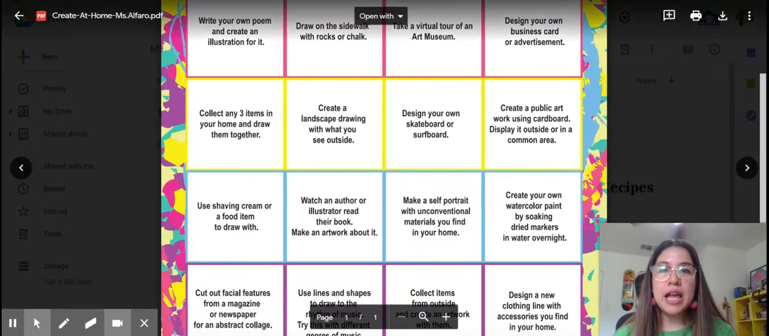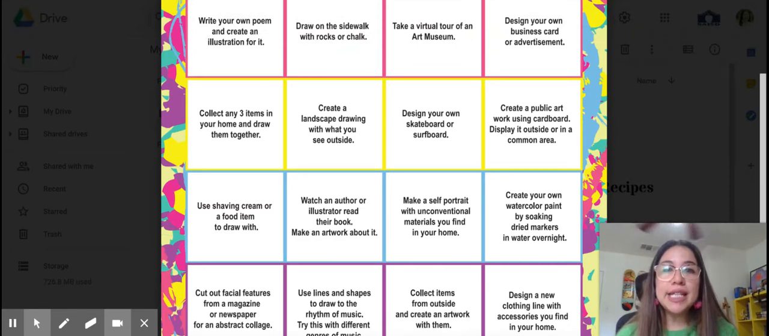Now I'm going to go down to the yellow row of squares. That's the second row right here. The first one says collect any three items in your home and draw them together. Next to that says create a landscape drawing with what you see outside.